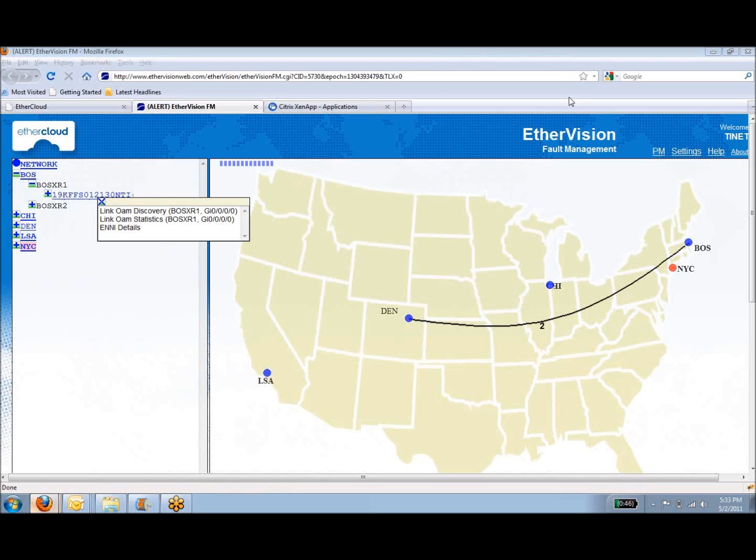The last thing I want to show you is EtherVision, our fault and performance monitoring tool. You can get to that through the navigation menu in the Ethercloud portal, and you can see graphical representations of your network and network statistics.